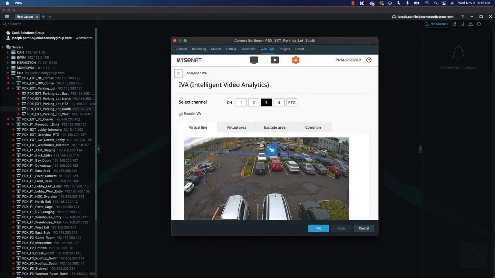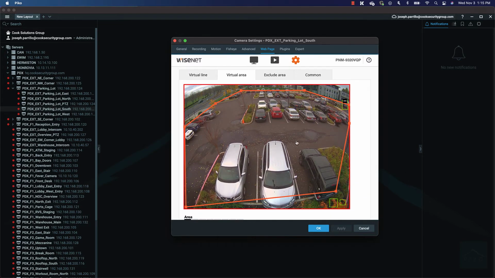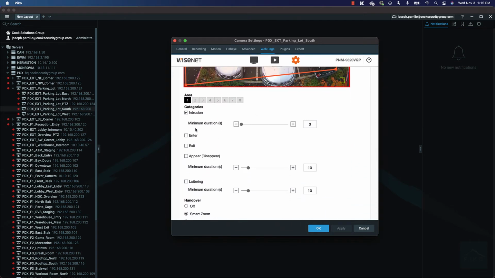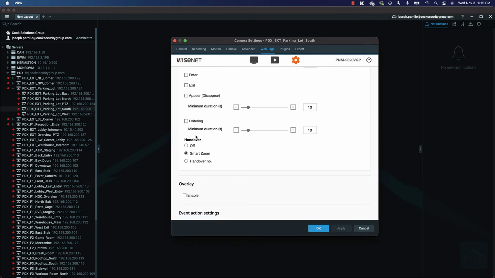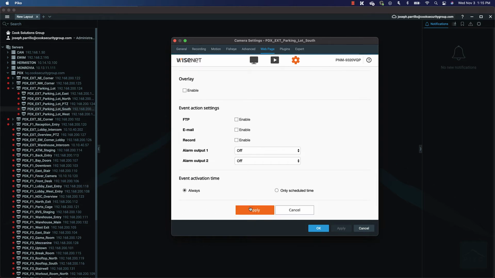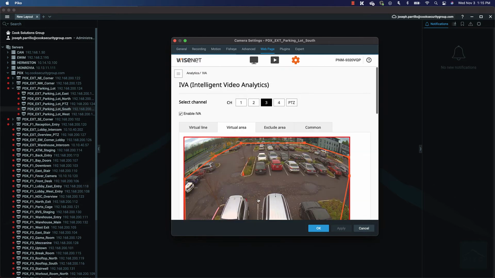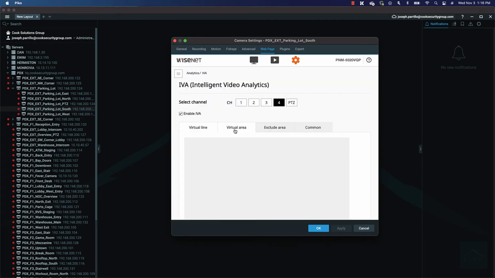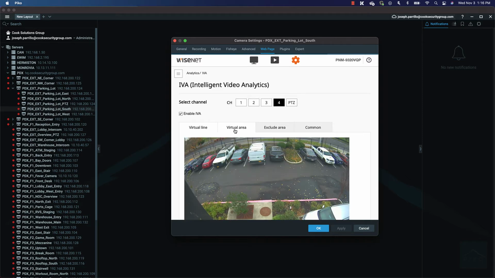You can either set a virtual line or create an area where any movement in this area you want it to follow. Down below, you'll select a category, whether it's intrusion, enter, exit, appear, or loitering, and then you'll also select handover. Handover is what allows it to actually zoom in. Go all the way down to the bottom and select apply. From there, you'll navigate over to number 4 and set up the same area or lines that you would like to institute on the next image as well.